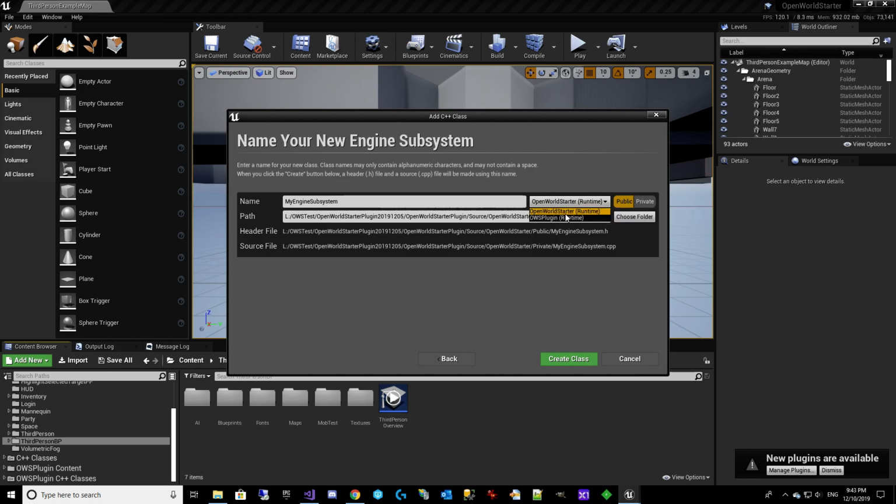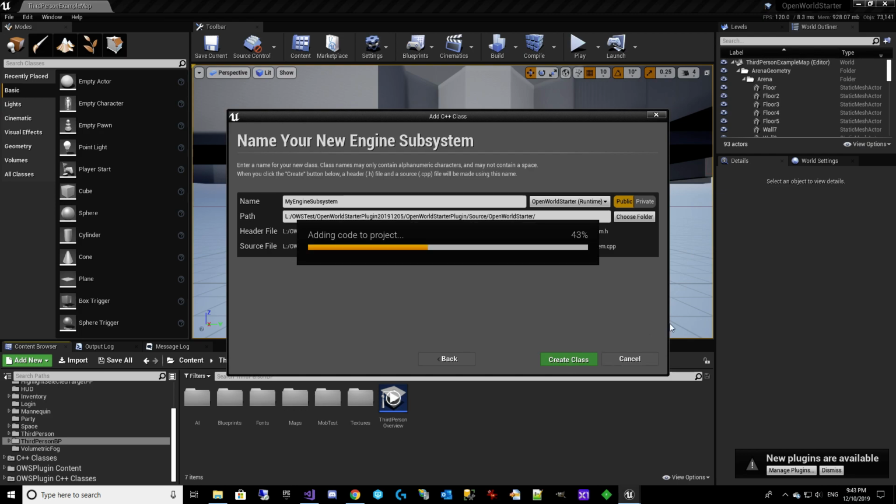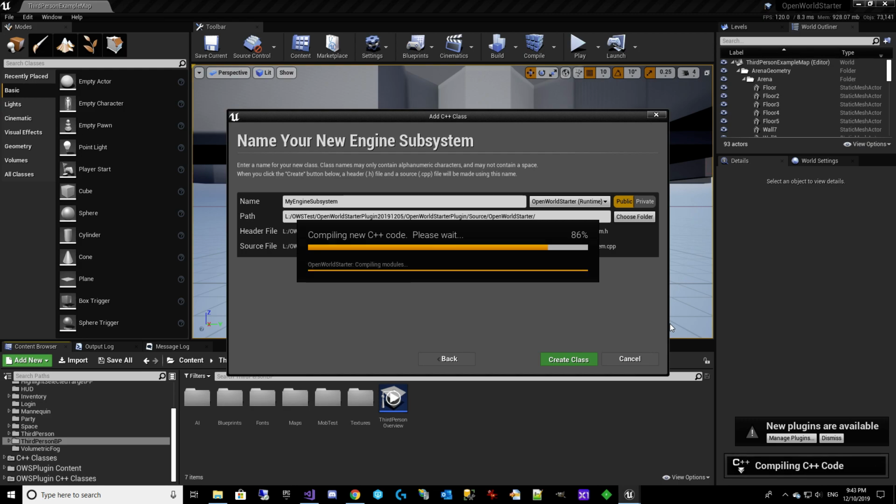And you'll want to make sure it's in your game project, not in the plugin. So we're going to put it in Open World Starter, which is our game project. Yours may be a different name if you have it in your own game project. And we're going to say create class. This is going to fail if you don't have Visual Studio installed. But if you do have it installed, it's going to add the code for us, and they're just going to make some minor modification. It's real simple.